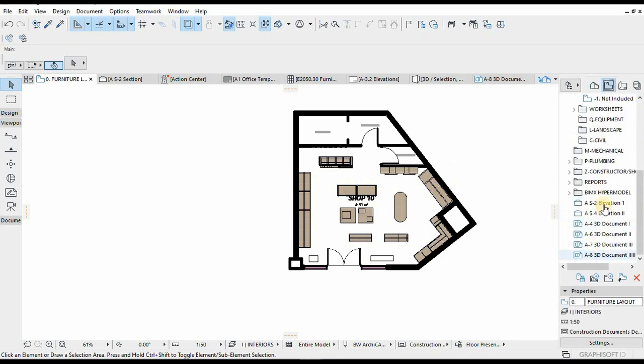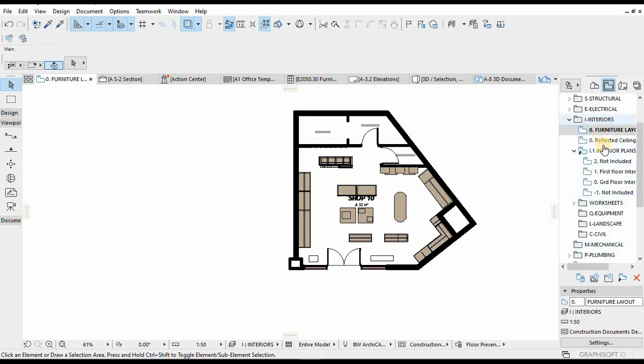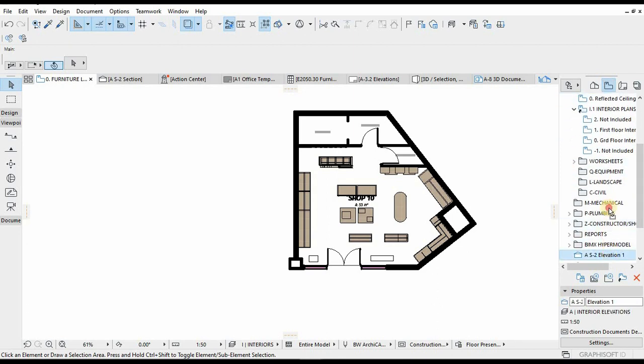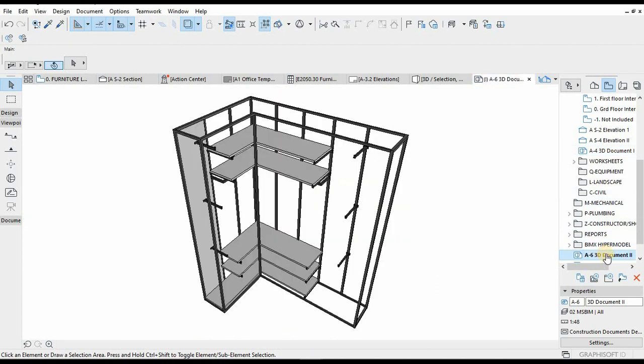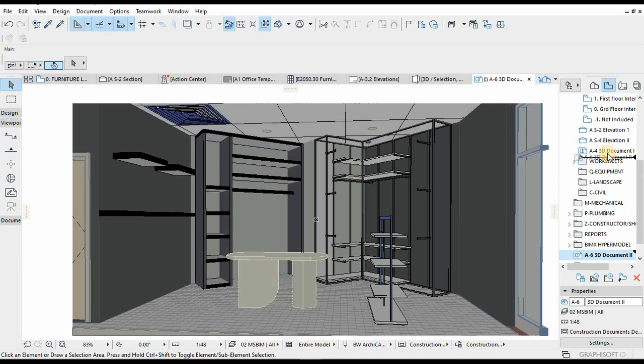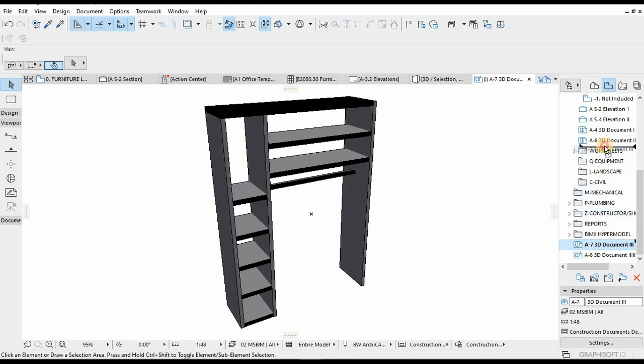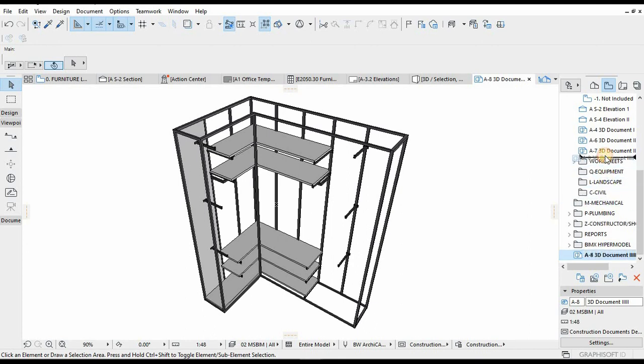So these are our views we created today. You make sure you drag them to this folder, interiors, right? So what you do is you select elevations, you place them there, elevation 2, you place it there, 3D documents, you drag it there, that, you drag it there, this, you drag it there, that, you drag it there.